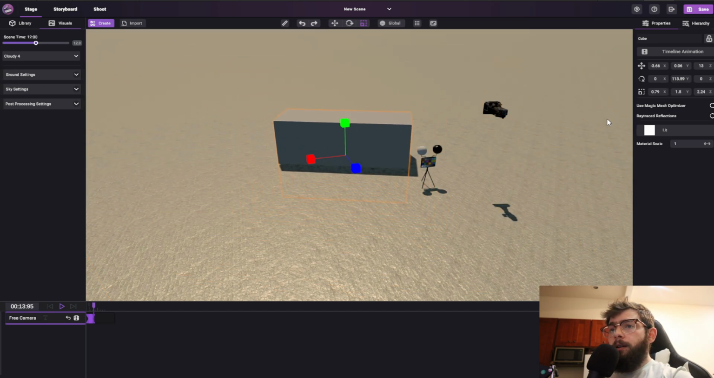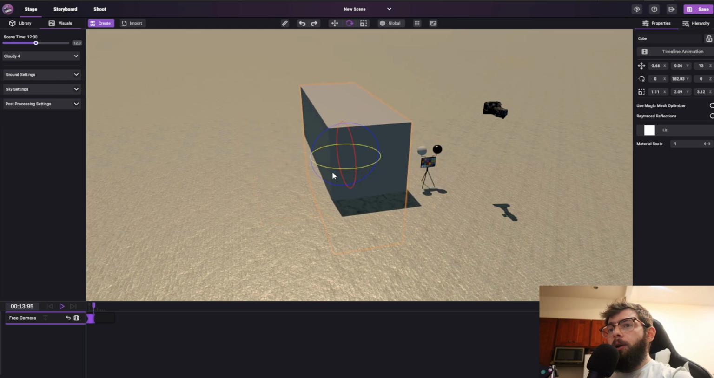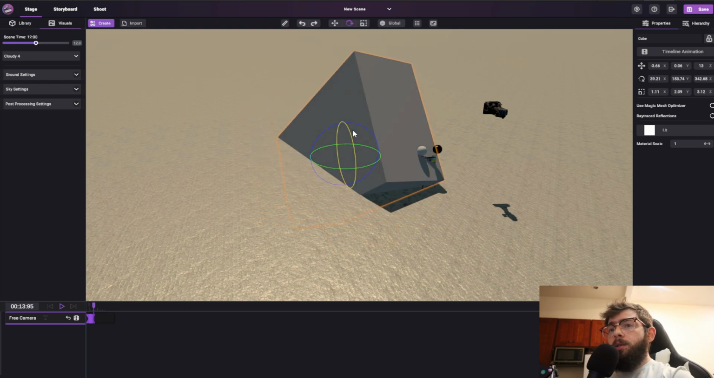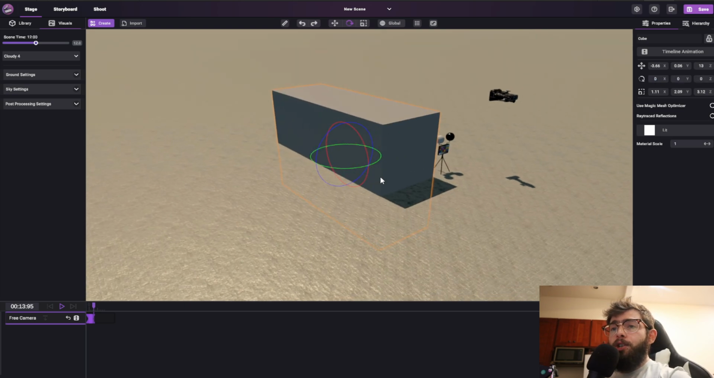And you'll see over here, as I change the object's properties, the object's transform values update over here accordingly. I can also set the values manually over here if I would like. So let's make this 0, 0, 0. So now the rotation is reset.